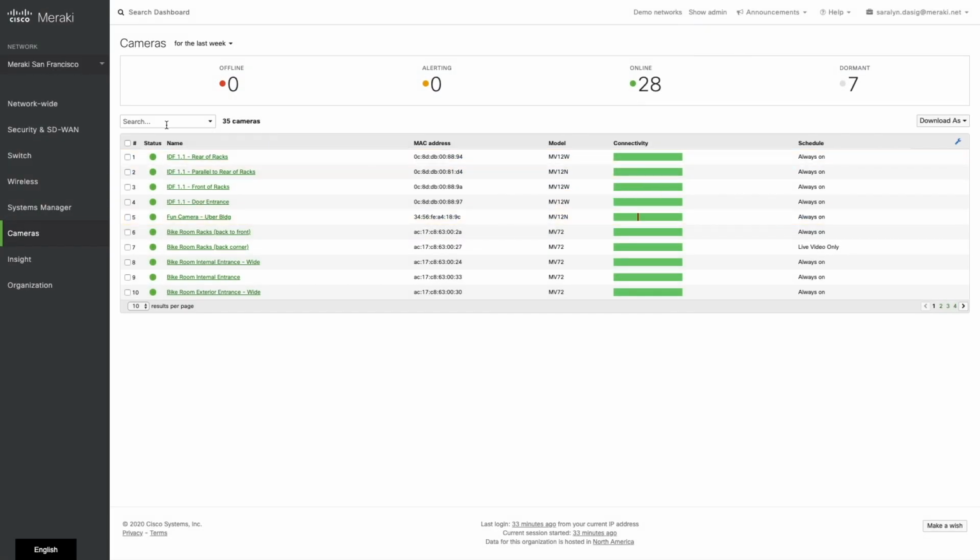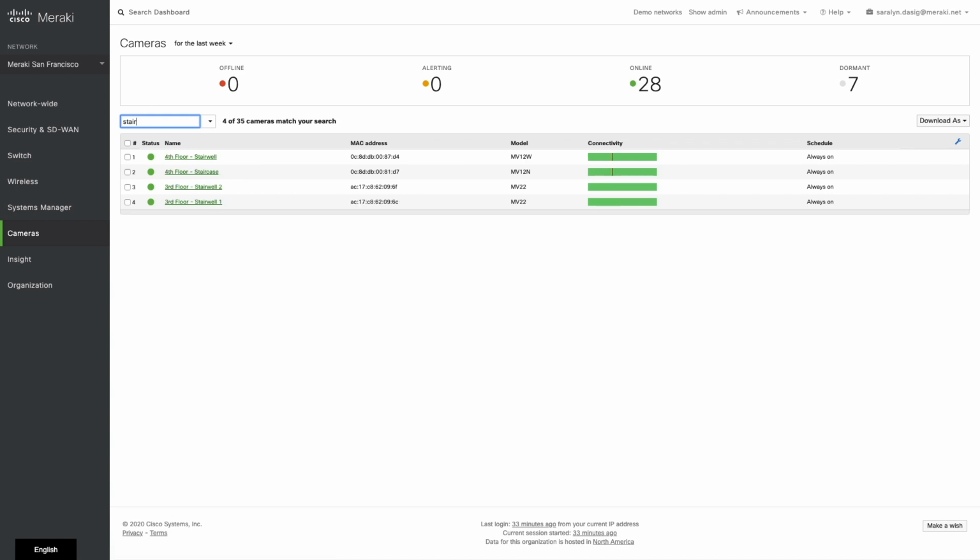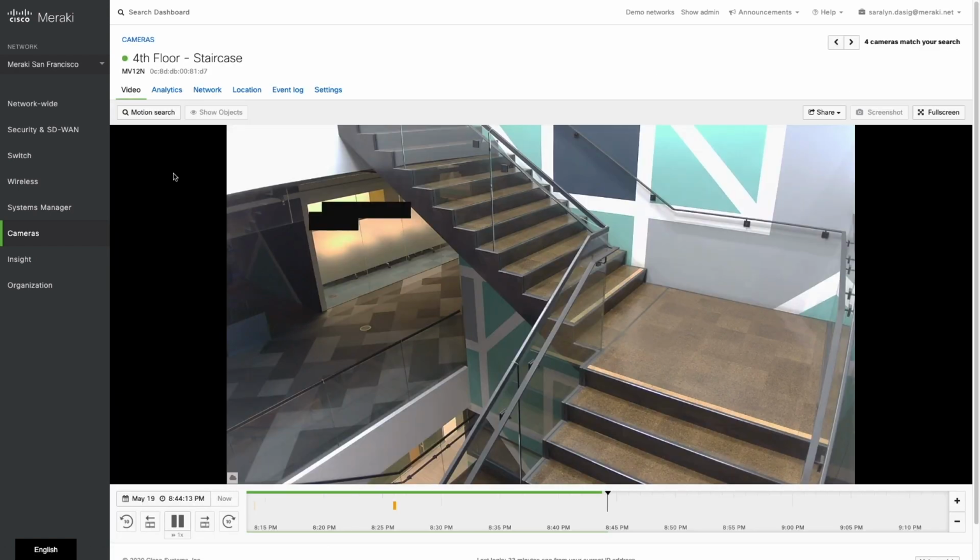Now, to view video for a camera, all you need to do is select the camera, and I want to access our staircase camera, so I'm going to type that in to find it, and then go ahead and choose this one here. We're now viewing live video for this camera, and if you look at the cloud icon here, it indicates that I do not have a direct connection to the camera, so this is a cloud proxy stream. If I did, there'd be a green check mark instead of the cloud.